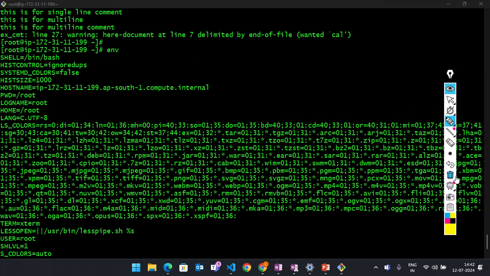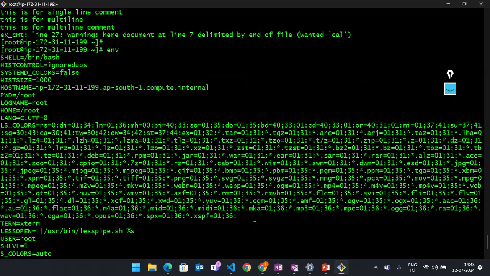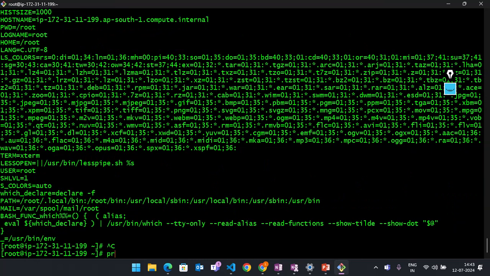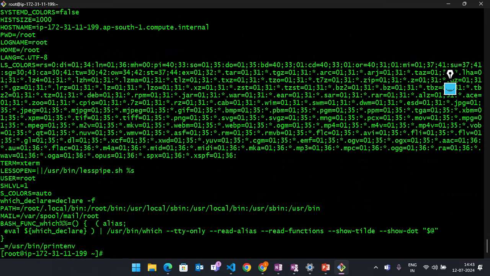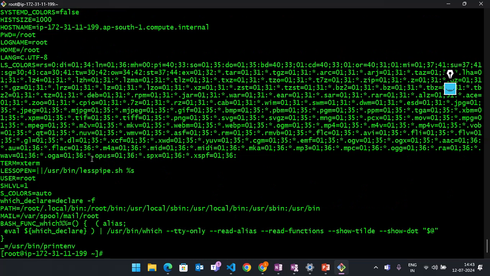I'll use pink. This SHELL is the variable name, and /bin/bash, you can see this, guys, right? This is the variable value. Next, we can also use printenv. Yeah, it is also working the same. We can use printenv to see the system defined variables.